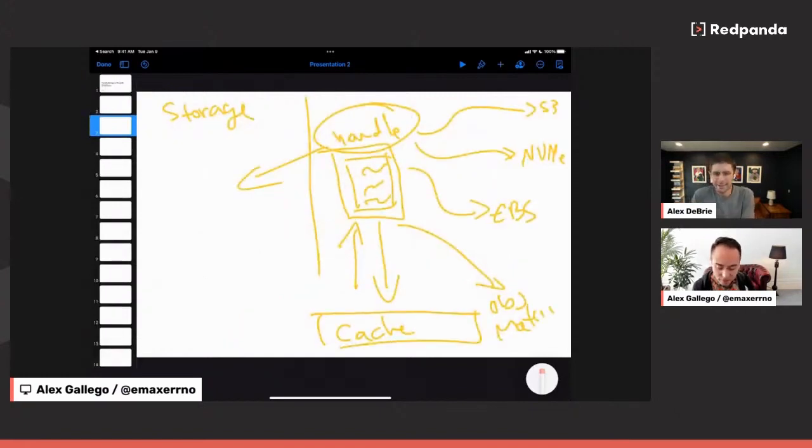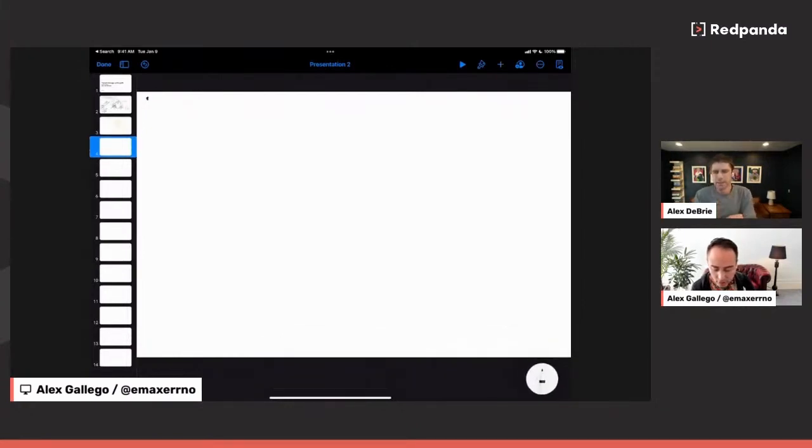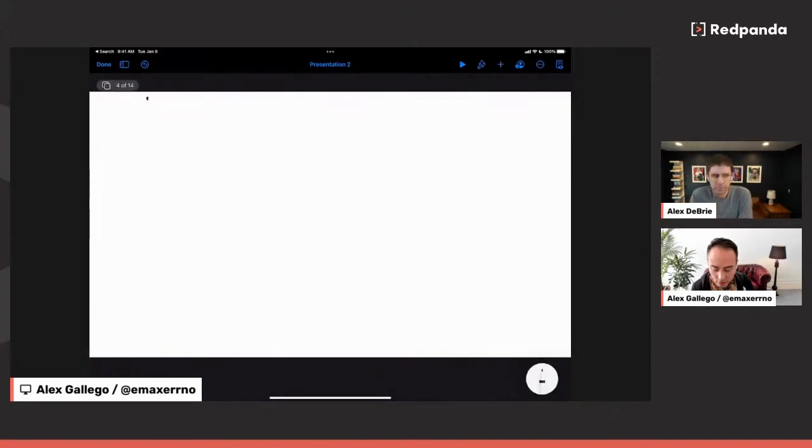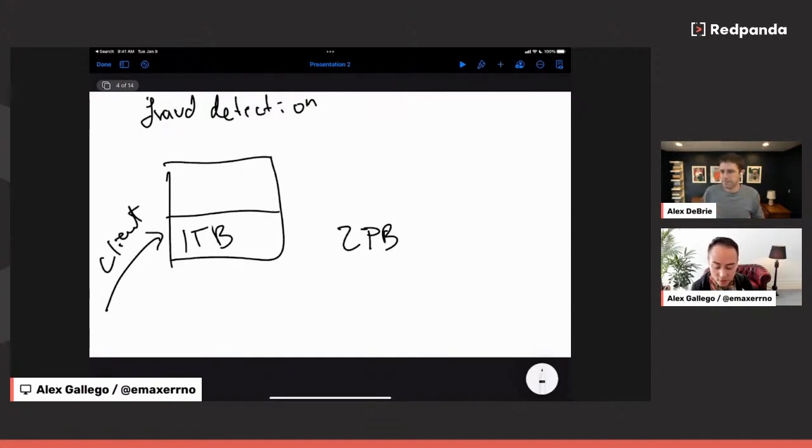Let's say you had a fraud detection, which is what we talked about last time. And in that computer that we talked about, let's say you have 1 terabyte. Let's say that your fraud detection now needs to consume, let's say, 2 petabytes. And so what it's going to do is first, the broker, right? The client has no idea who it's talking to. The client still talks to Redpanda.